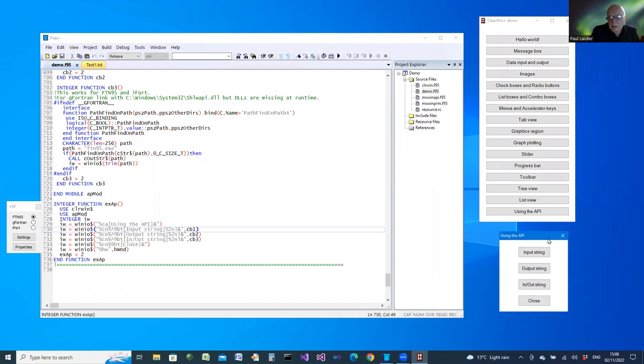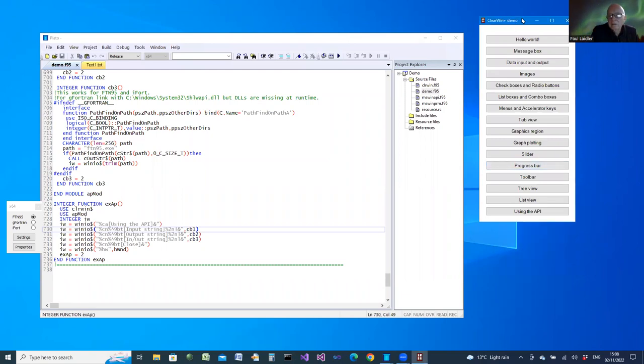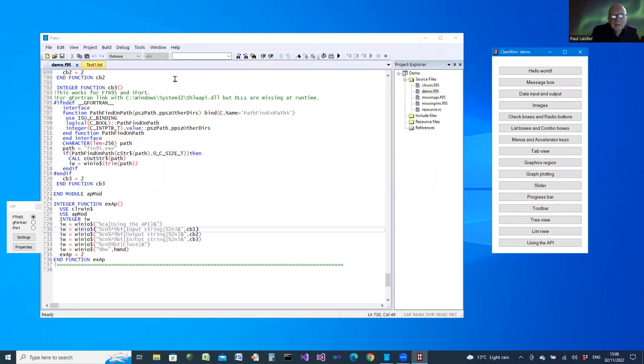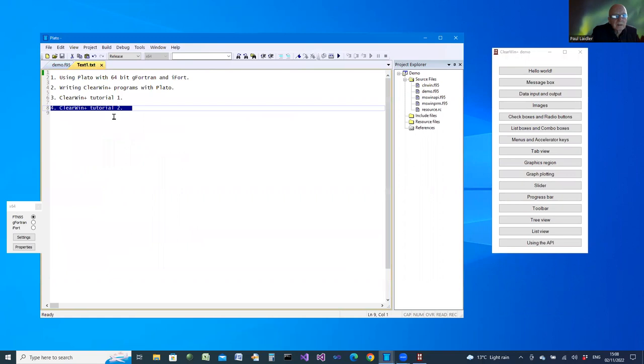So that is a fairly detailed and comprehensive outline of the features that you get in many of the cases where you're creating ClearWin applications. So in the following tutorial, you might find that it is perhaps simpler and more direct.